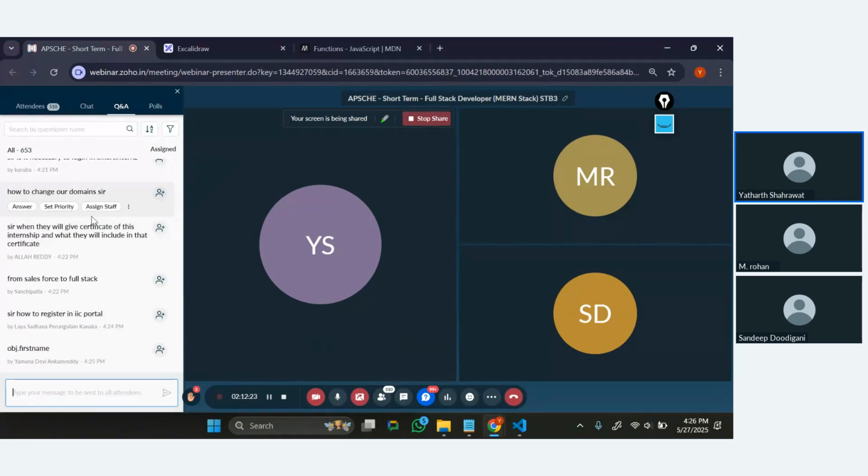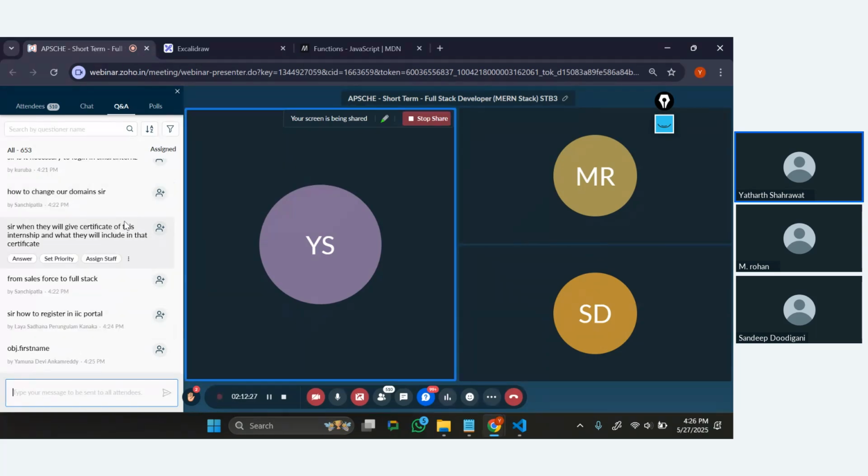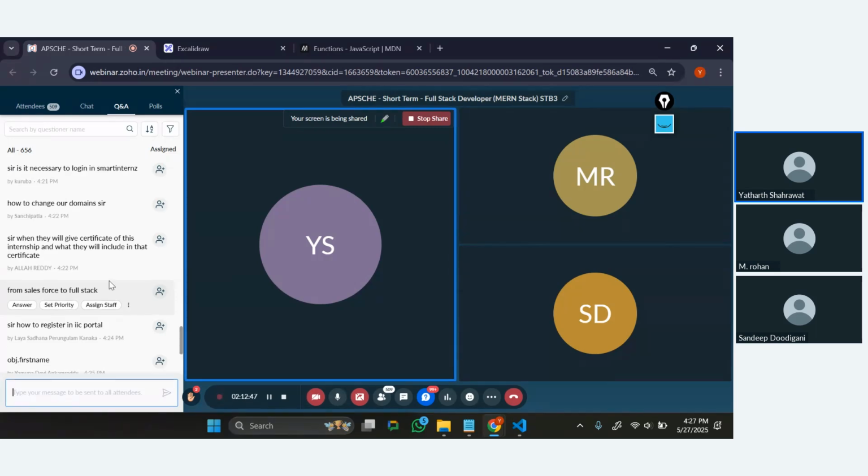Correct, Yamuna. Sanjay Patla from Salesforce to full stack, how to change? Request the operations team, or maybe contact someone from the operations team. I'll raise the issue if you want. When will the certificate of the internship be given? I am not aware of the dates. Okay.